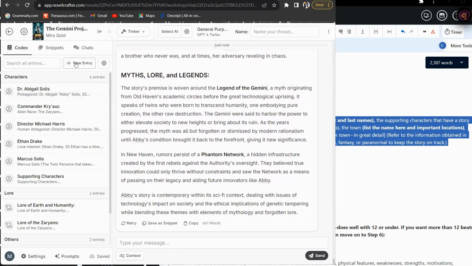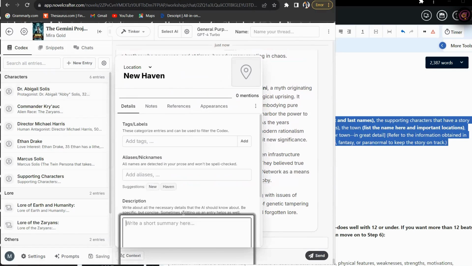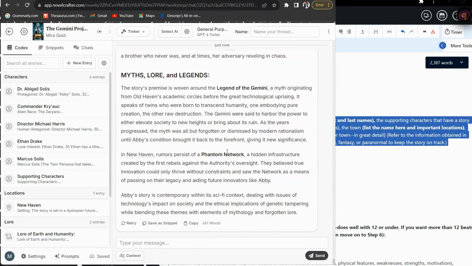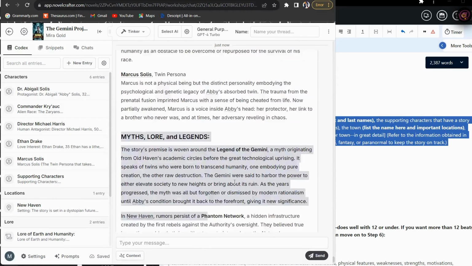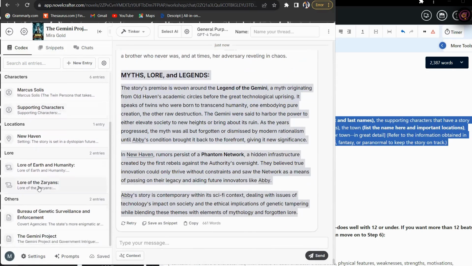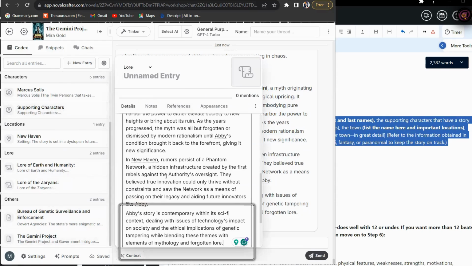Let's see. Let's add New Haven here as a location. And I'm going to put some information here about New Haven because that's part of my setting. And let's see. Here's some more myth, lore, and legend. So let's add that information too. Now we already have some information here about the aliens, about the Earth and humanity. We have some information about the Gemini Project, but we don't have the lore about it. I'm going to go ahead and input that here.